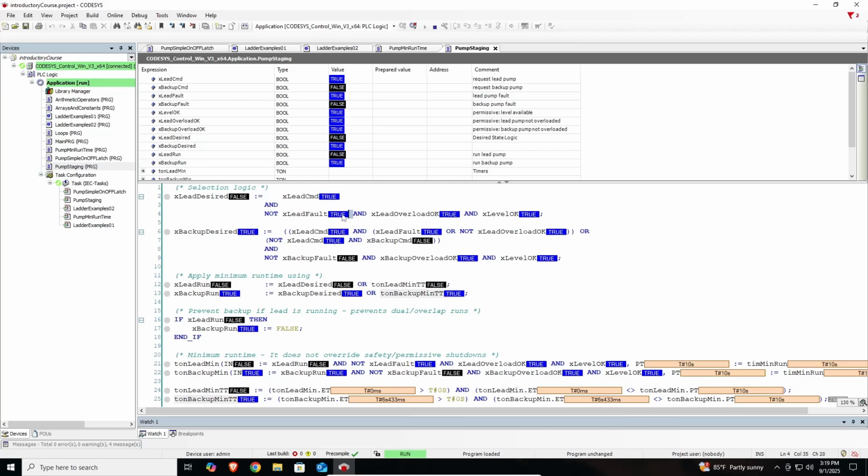Now, what happens if that lead is back online again? Now we can go back and run that lead. If we turn off the lead command, it's going to continue to run until that timing bit expires because we have the minimum runtime. And that's how you go about doing more detailed tests. You would test all the edge cases to make sure that nothing breaks in your code. But for the sake of the video and the time I want to spend here, I'm going to cut it short at this point.